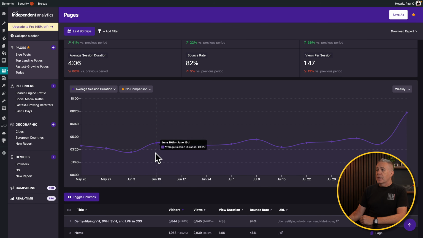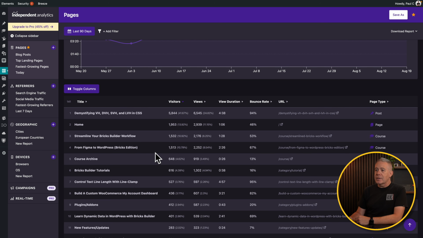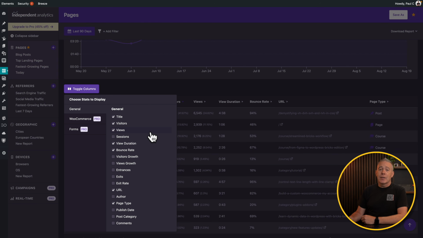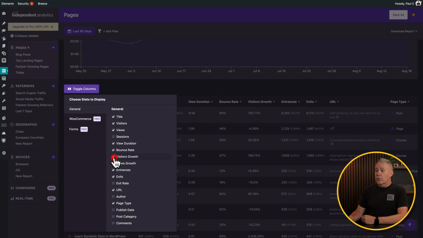All pretty cool. You can then come down and you've got information about the different content on your site. So you can see this is currently showing the most popular content. This will show us in that 90-day period, in this example, how many visitors, how many views, the duration, bounce rate, the actual link itself, the type of content. You can also customize these so you can easily show or hide the information that you actually want to see. So you may say you want to see entrances and exits. You want to see the visitor growth, the view growth.